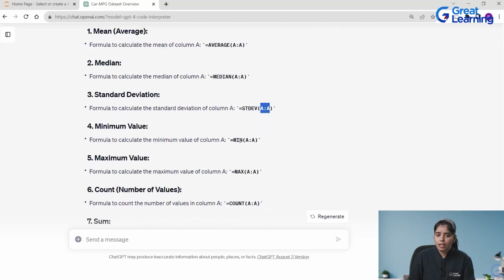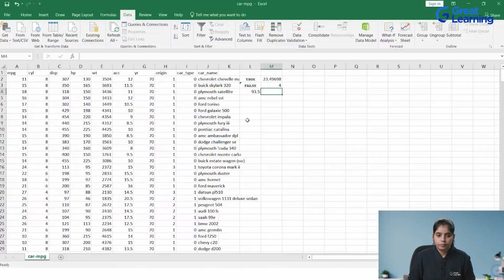You can select the minimum value also. How? Which one is the minimum? Let's select this formula here. I will apply this for one column in my Excel sheet. Let's apply this.